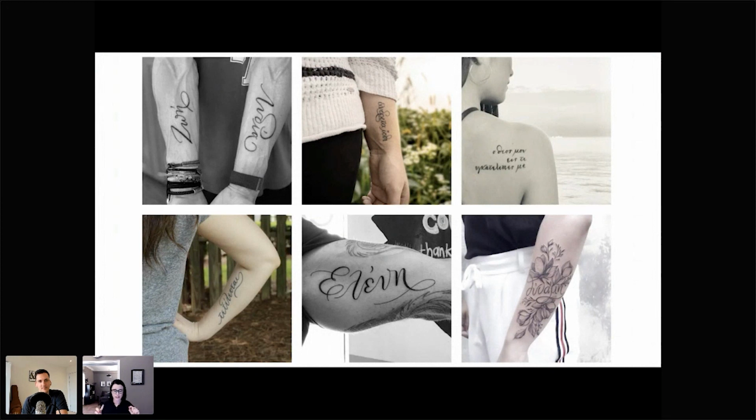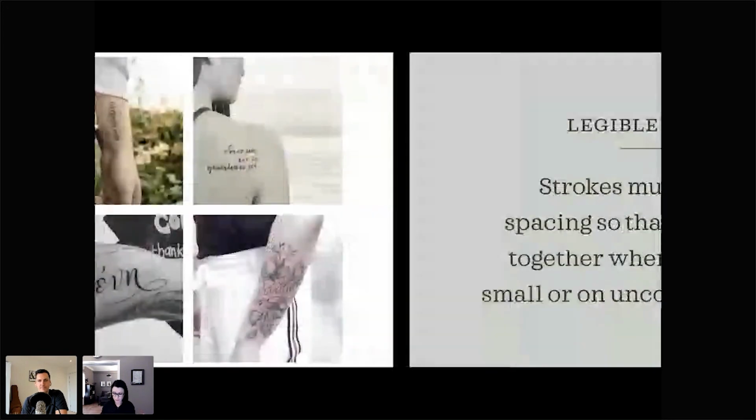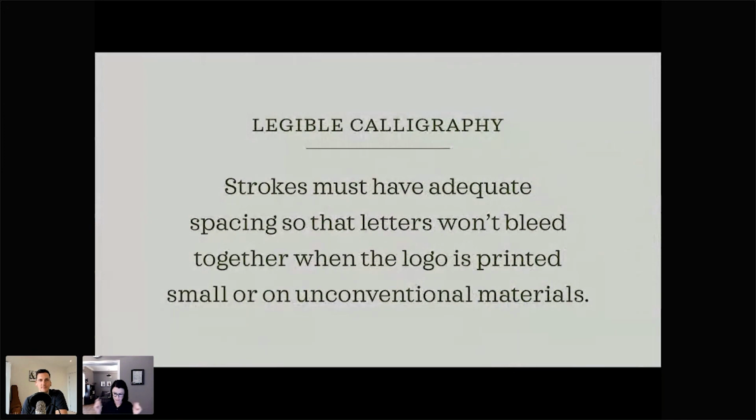So as lettering artists, we really have to think about making sure that our letters and our strokes are spaced far apart enough so that if a little bit of bleeding occurs when our logo type is reproduced later, it will still be legible, right? So we have that to keep in mind as well.